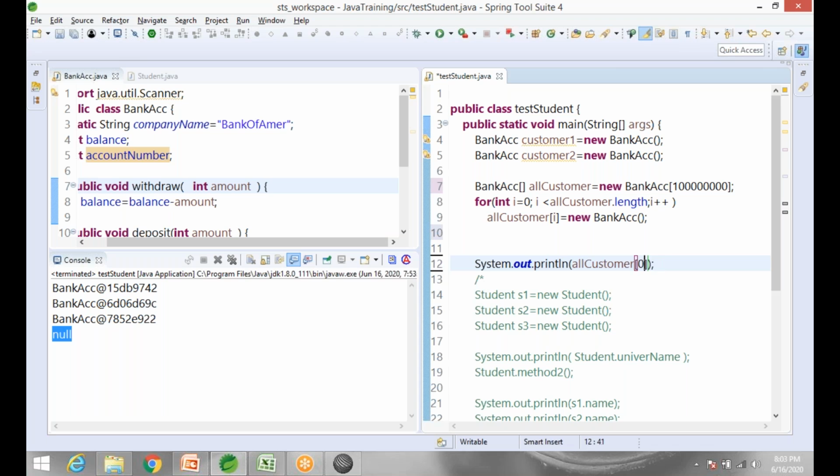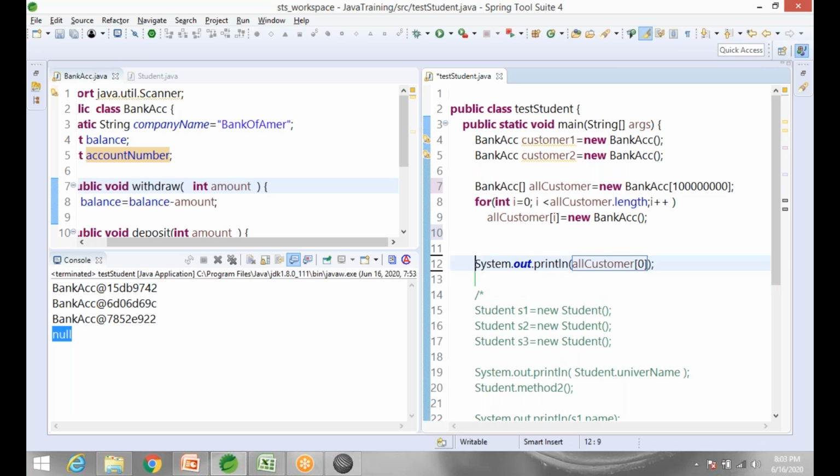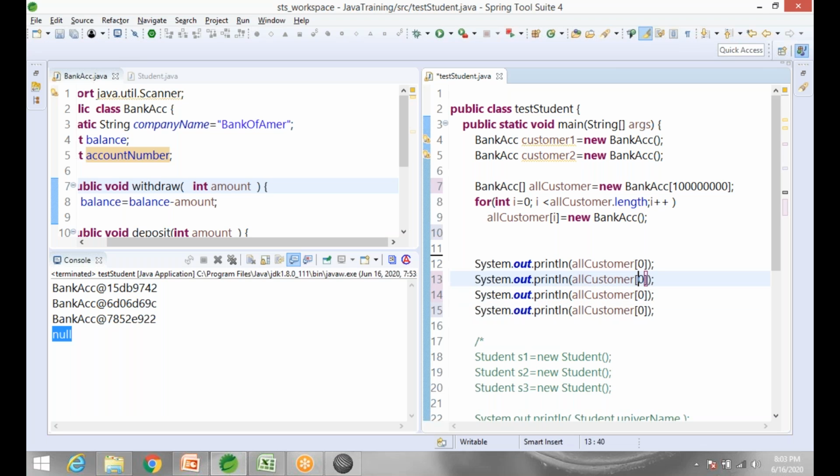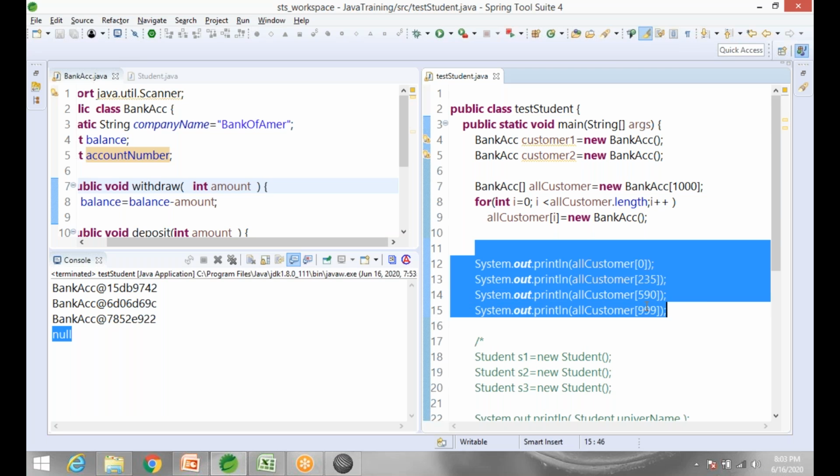Check the first item. Check any random item. Okay, we have like 10 million objects. It's too much. Let me do 1000. The first index, first variable, some random 235 variable, 590 variable, and let's say the last one, 999. So randomly I pick the first, last, and somewhere in the middle.